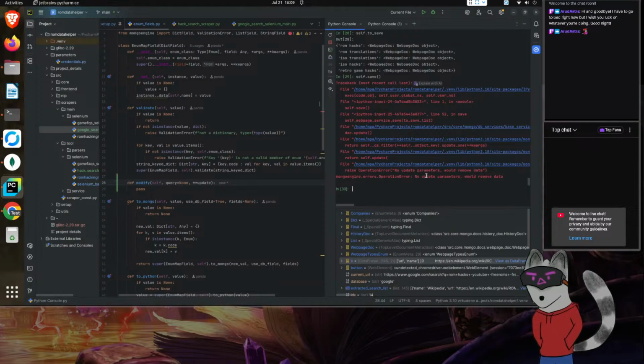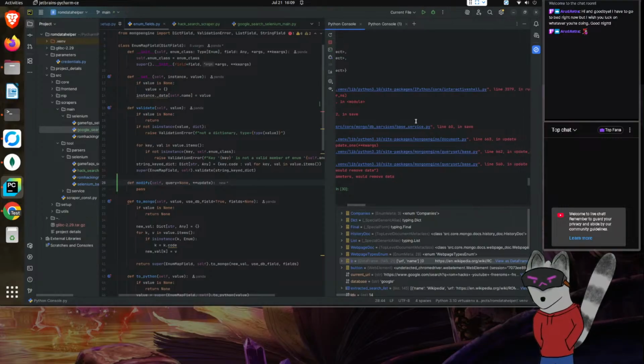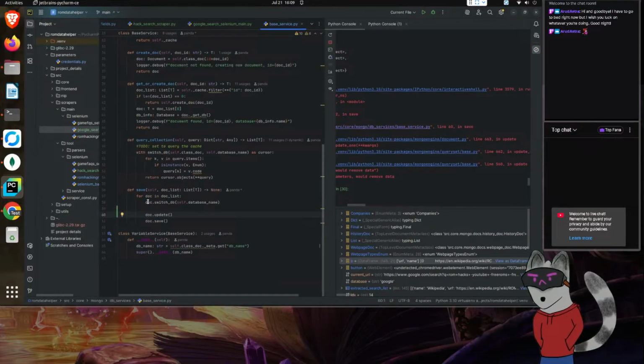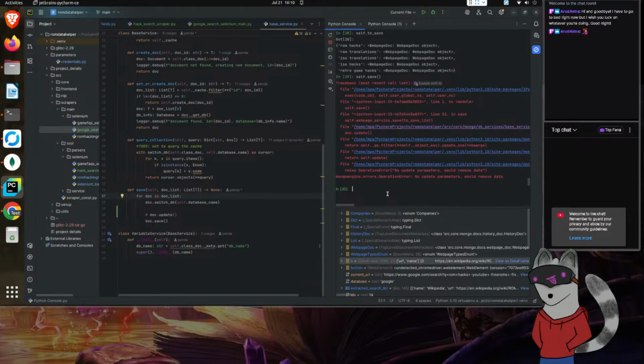Update no parameters, no data to remove. Filter query update 1. Let's see here. Base service. It's because I have this update right here. Okay then. Okay, why don't we go ahead and, let's see here, why don't we just go for doc in self.toSave.